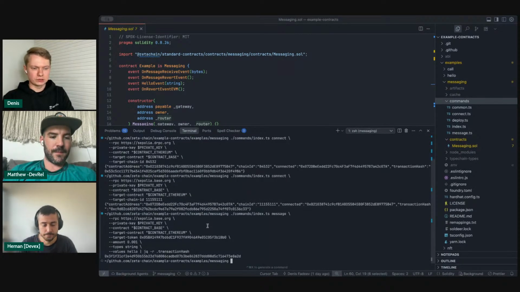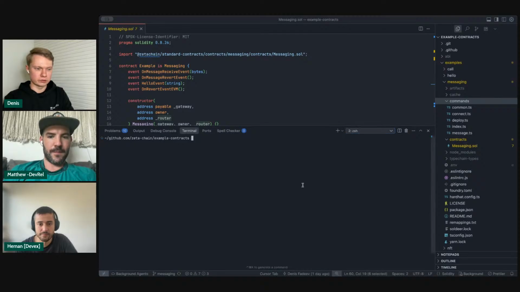So again, we're sending a message from Base to Ethereum, from one messaging contract to another. Here is the transaction hash. So let's open another terminal and query this hash. I should actually add a spinner here just to make the output a bit more friendly, but it hasn't found anything yet. Let's give it a few seconds. Base is typically pretty quick, but I should actually try Arbitrum for testing if it's so fast.